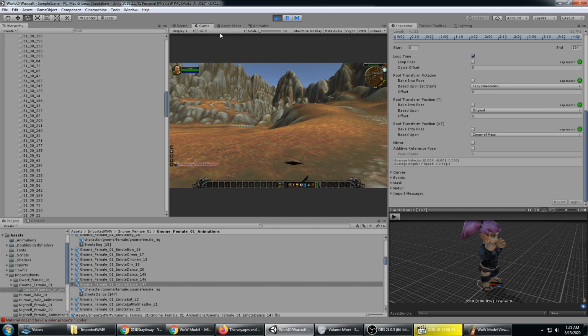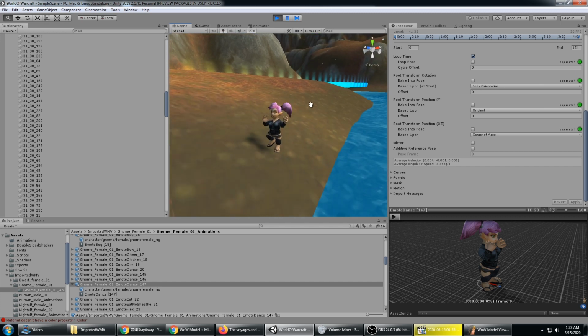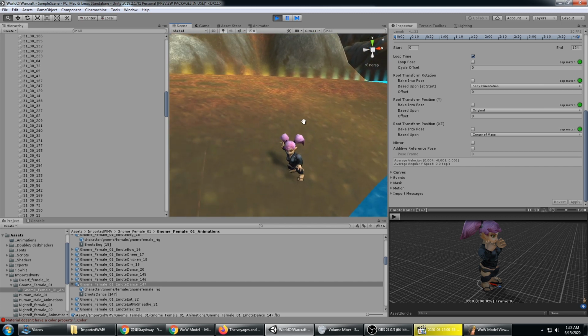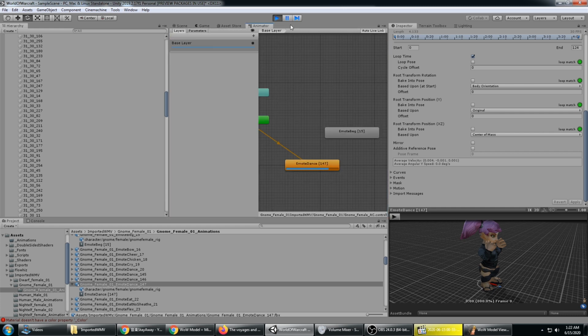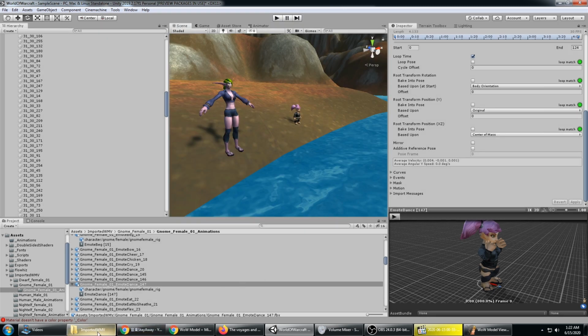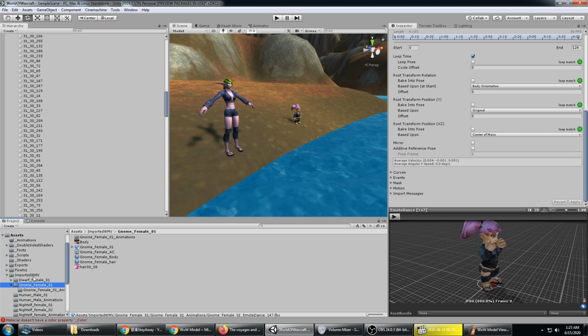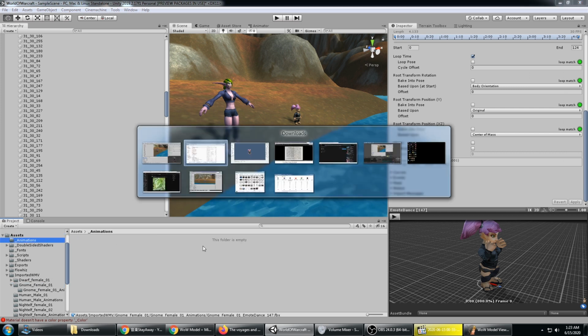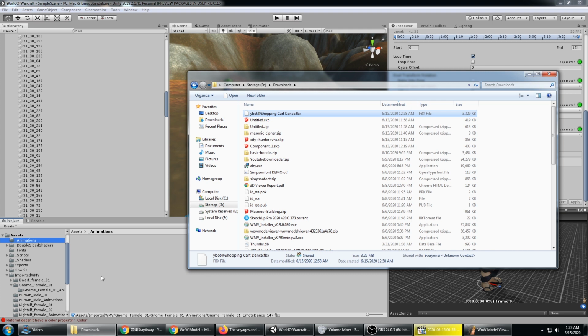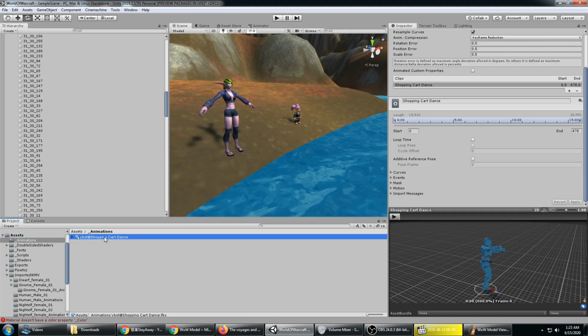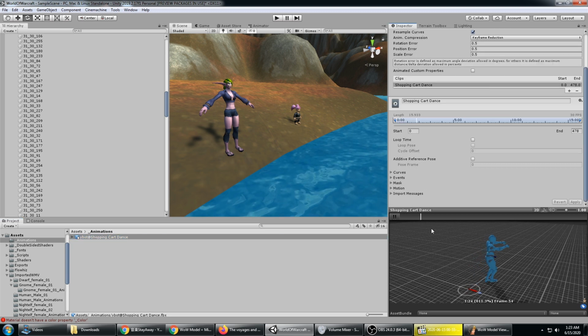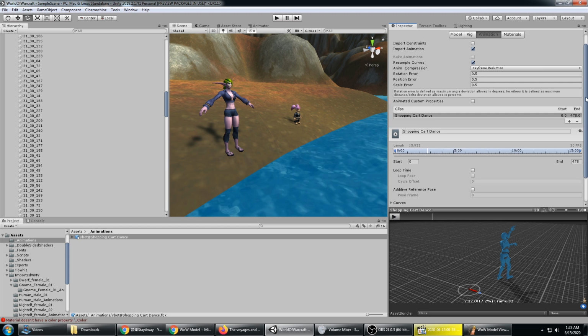And the character should be working with the looping animation. We have already downloaded the Mixamo animation. So that's this Ybot shopping cart dance. So I'm just going to go to the, I have an animations folder here, and bring that FBX file in. And then on this FBX file, we could see that it's working. It has this robot here.